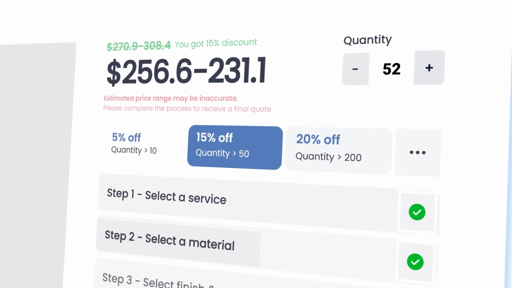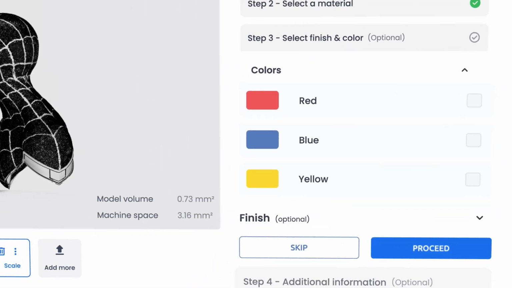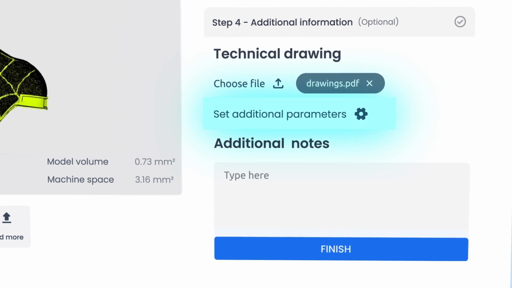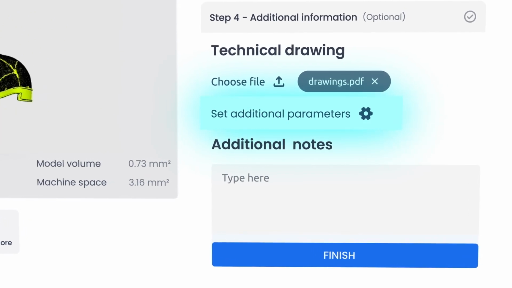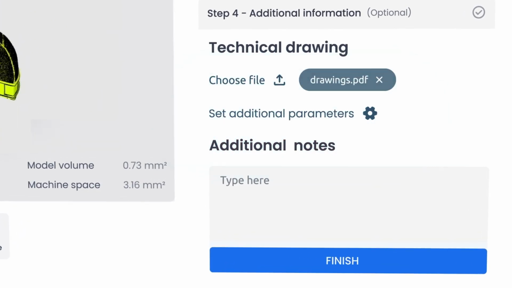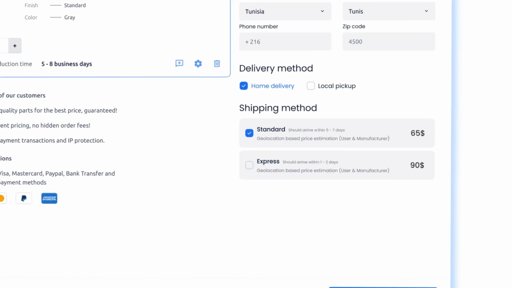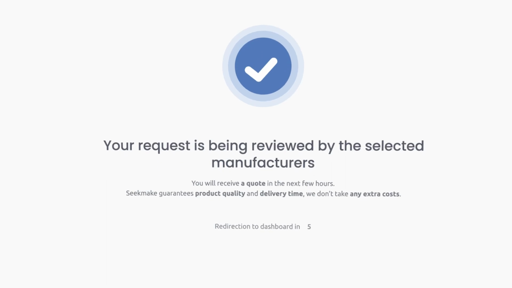in real time, select colors and finishes for each technology and material, add notes, attach files, and specify parameters like infill, resolution, and quality. Then easily check out by adding your information and getting an instant shipping cost estimation.